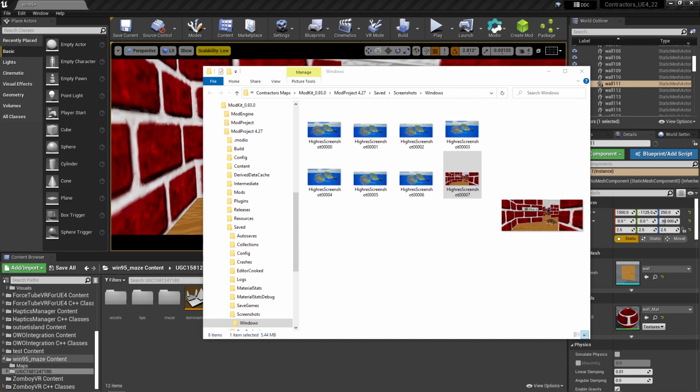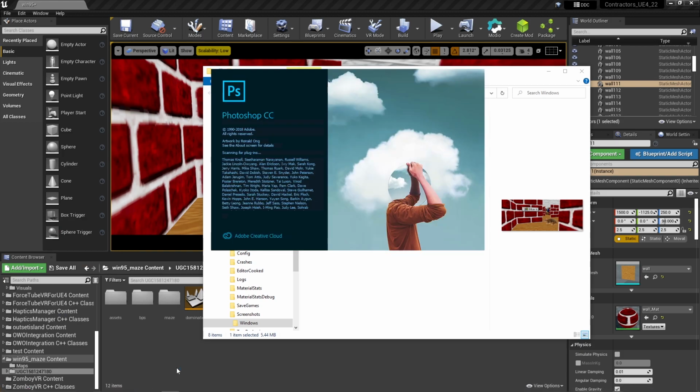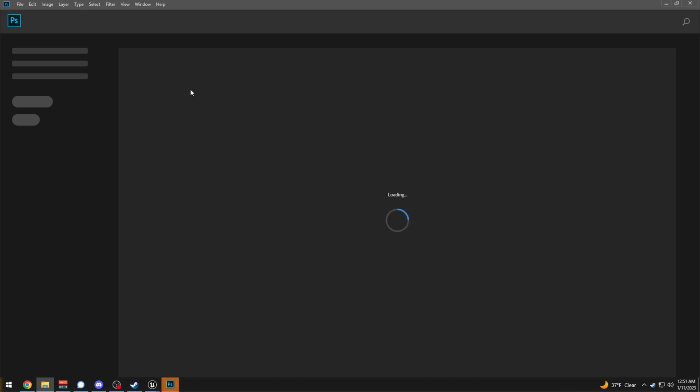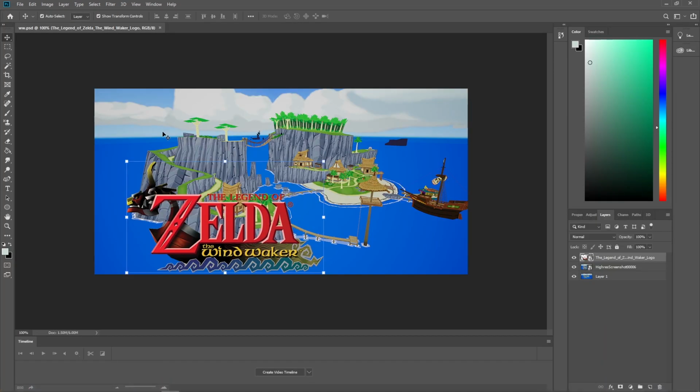Now, I personally like to use Photoshop. You may need to use a freeware version like GIMP or something. But I'm gonna go ahead and open up a PSD of the last map I made, the Wind Waker one. And you can see I actually added the logo to it so that when people look on mod.io, it immediately sees that brand recognition, logo, whatever.